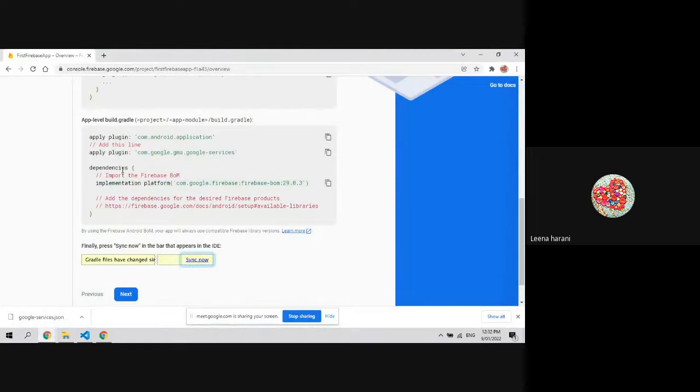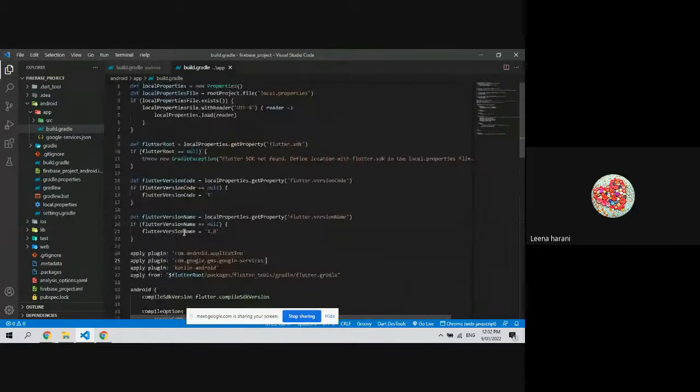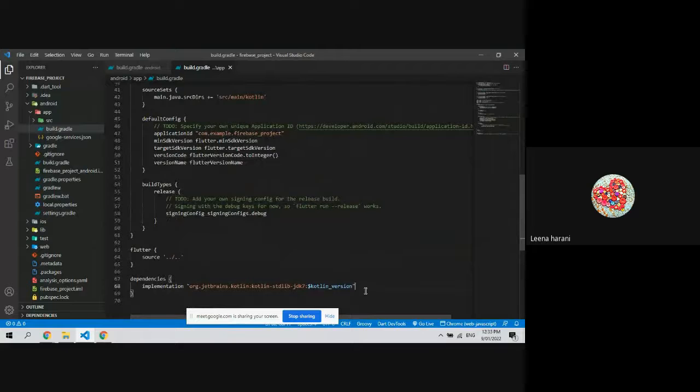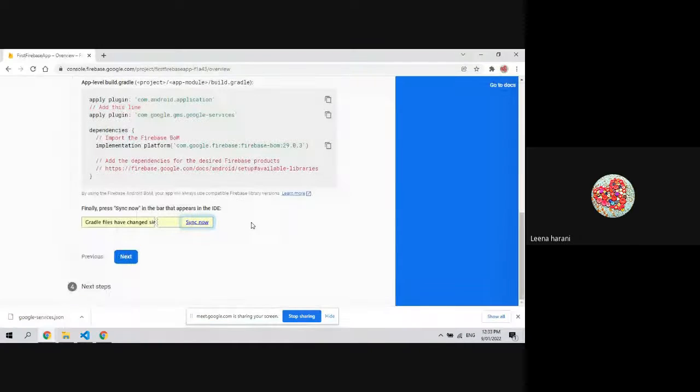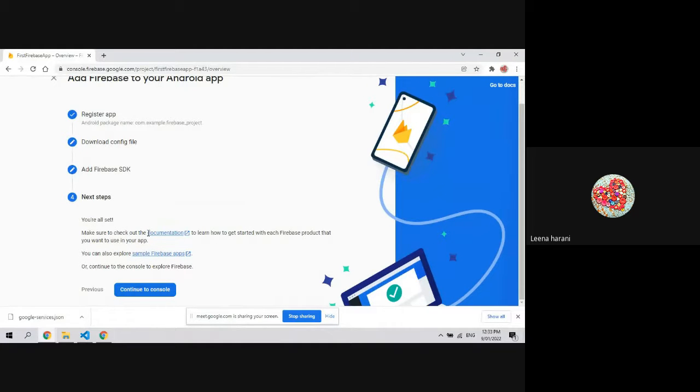And then we have this Firebase BOM. Let's copy this dependency under the dependencies. Under the dependencies, we need to add this. Let's hit the next button. Okay, let's continue to the console.